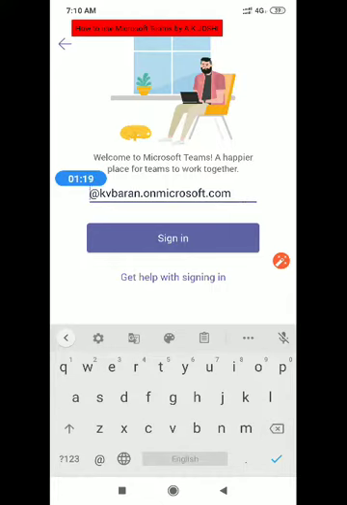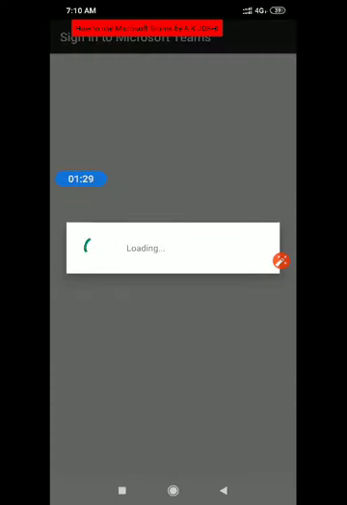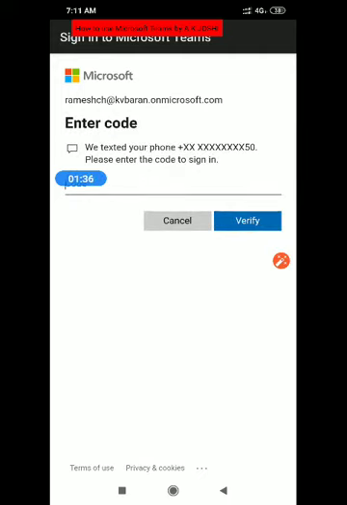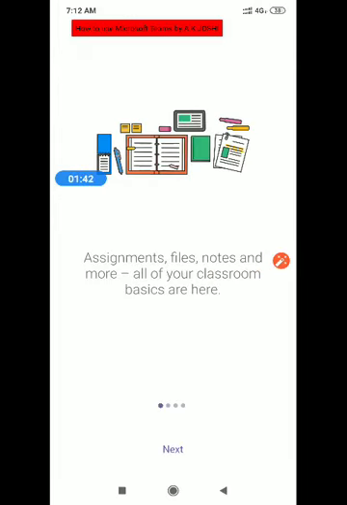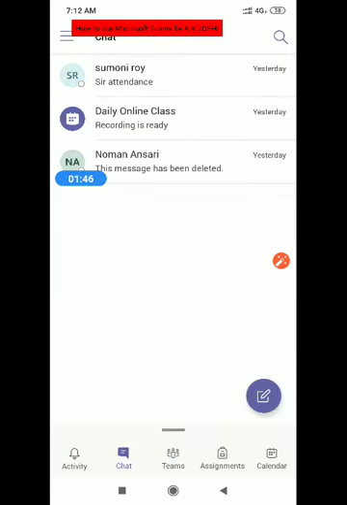Suppose I am writing a teacher username, and then the complete @kvbara.onmicrosoft.com. Then you have to write the password. After sign in, you can see such types of messages. Simply click on this Got it.